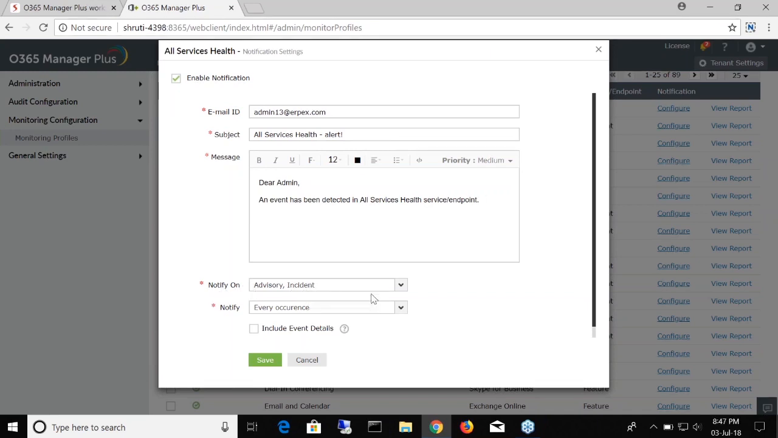You can decide when you want to be notified. Do you want to be notified if there's an incident that happens, or do you want to be notified even if it is just an advisory, even if it is just a small problem that requires your attention? So you can choose that. I'm going to leave it at both because a service outage is no joking matter, and any kind of incident that happens with respect to service outages, I need to be notified about it.